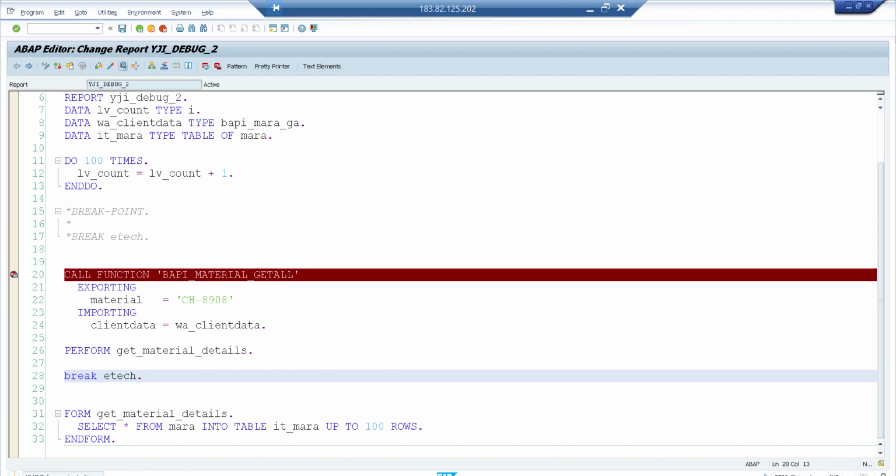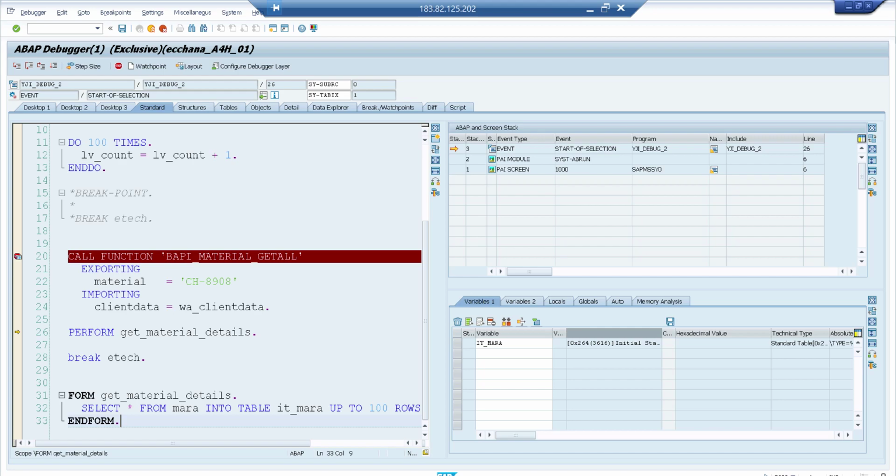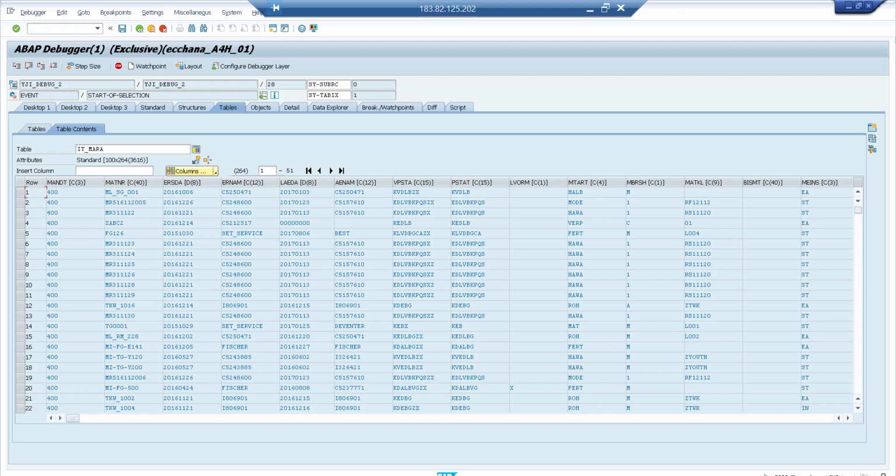Let me execute it again. It stops at line number 20. I press F6 and double click MARA. Now it's 0 value, and after pressing F6, it should be 100. Yes, it's 100 records. Just double click to see the content of your internal table. There are a lot of things in this: how to change values, delete entries, add entries, upload entries from Excel to your breakpoint internal table, and download from the breakpoint to Excel. We will see a lot of things in the next consecutive videos.